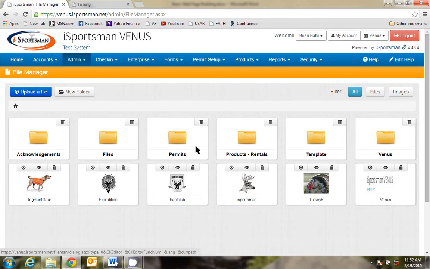So the first thing you want to do before you even start building your site is arrange how you want your folder structure to be, where you're going to be putting all your PDFs. If you have a lot of PDFs, I would create a PDF folder. If you have a lot of hunting pictures, create a hunting pictures folder, and then another one for fishing pictures or whatever. Just know that it's a lot easier to get to your stuff if you organize it.